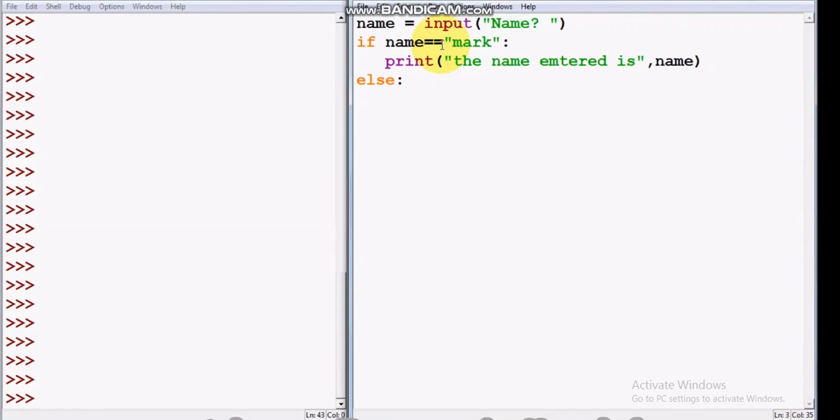Now I want to check some more names if the user enters some other names, right? So for example, if the user enters some other name, I want to check it. So how can I check it? I can check it by elif condition. There is a condition called else if. This elif means else if. And then I can check one more condition.